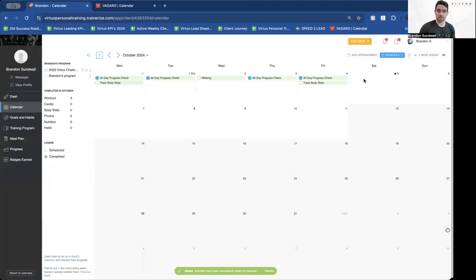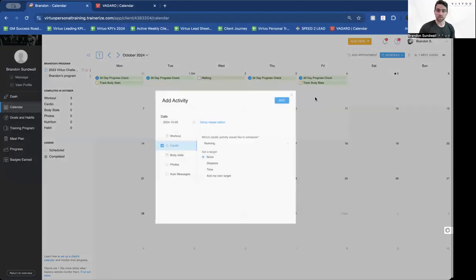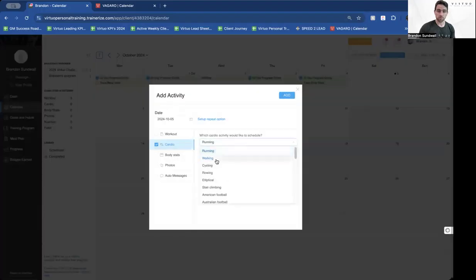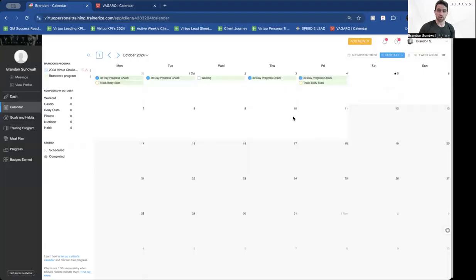Get some walking in on this day. And then Saturday, I want to go for a hike. So I'll go in here and just put, we can just put walking to represent that there as well. So I have those components in there. So that's my workout stuff.